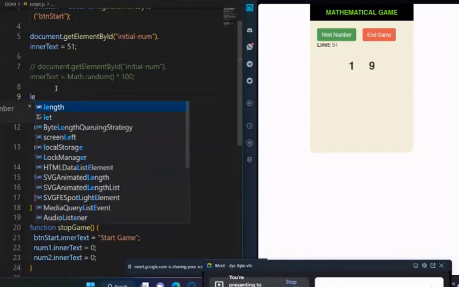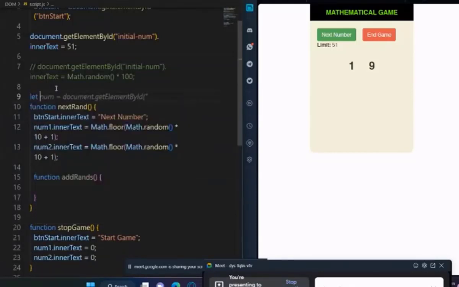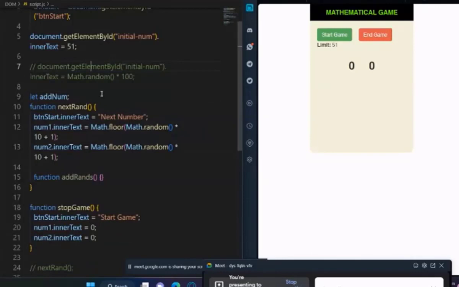So let added num. Let's just leave it like that, because we are not even declaring any variable type for it. It's just any.